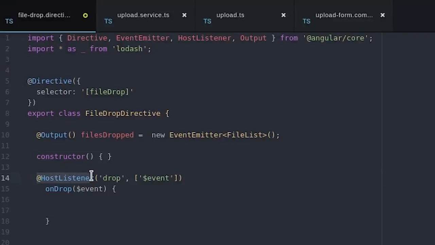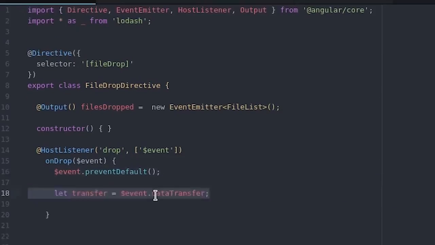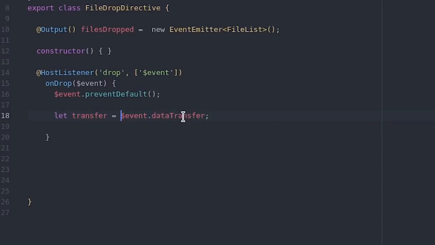We can use host listener to tie into regular JavaScript events. In this case, we're interested in listening to the drop event, which will occur anytime a user drops files onto the host element. It's important that we tell the event to prevent the default behavior, because otherwise it's going to try to redirect to the local URL of that file. The event has a data transfer attribute that we can use to obtain the file list. Once we have this file list in a variable, we can just emit it through our event emitter.